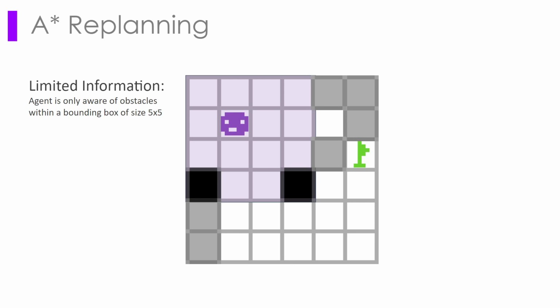So here's an interactive look into how A star replanning would tackle a pathfinding problem like the one laid out. In this scenario, the agent, as the small purple guy, only has awareness of anything in a bounding box around it of size 5 by 5. So anything outside of that, it's just not aware of, and it can't take into account when pathfinding. If it gets close enough to something, then it will become aware of it.